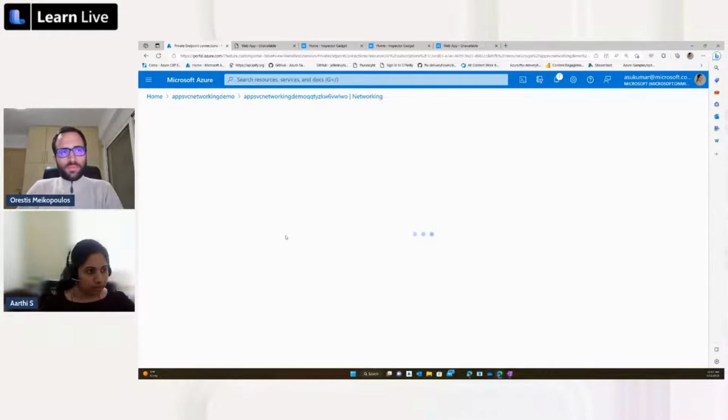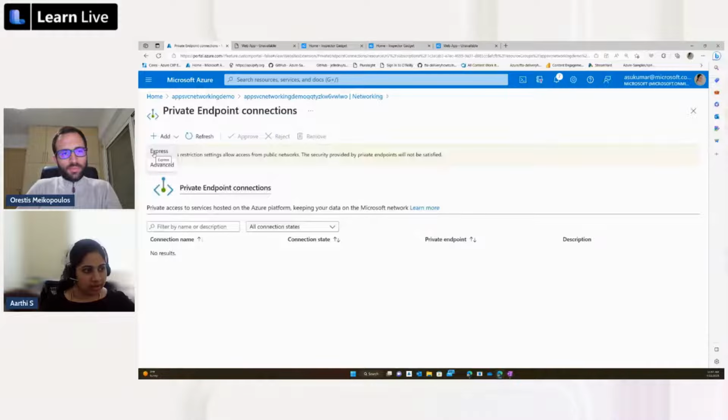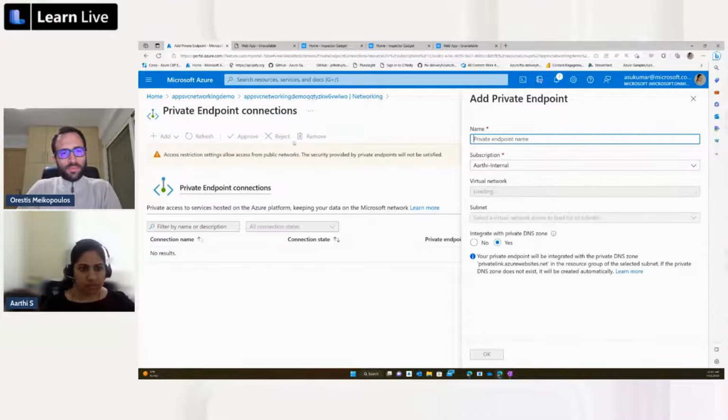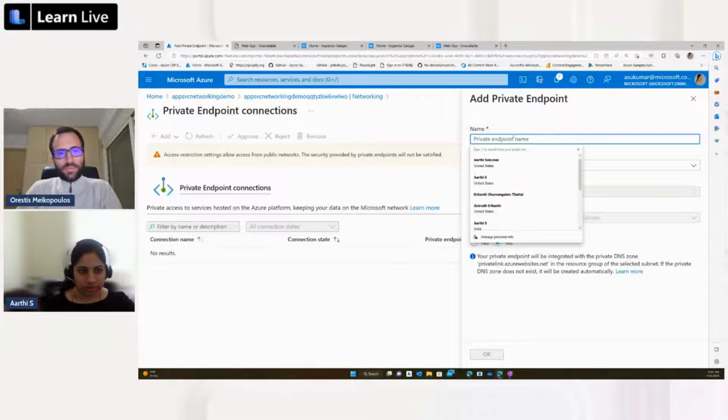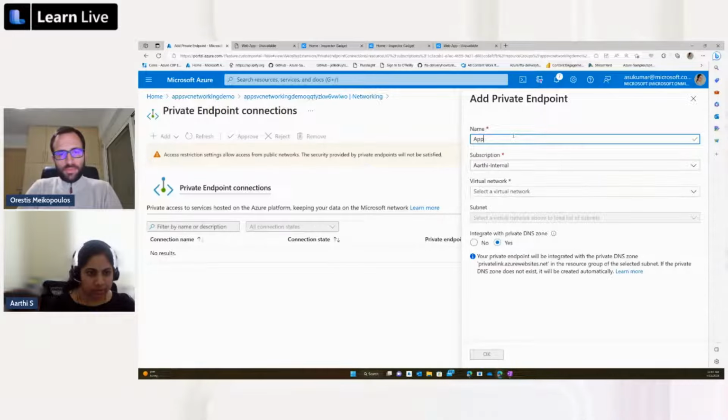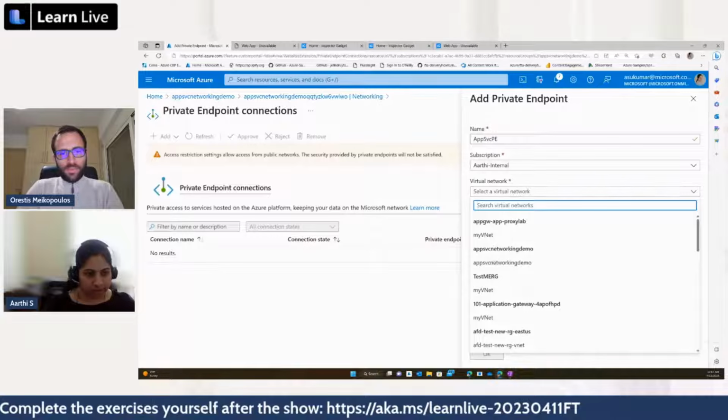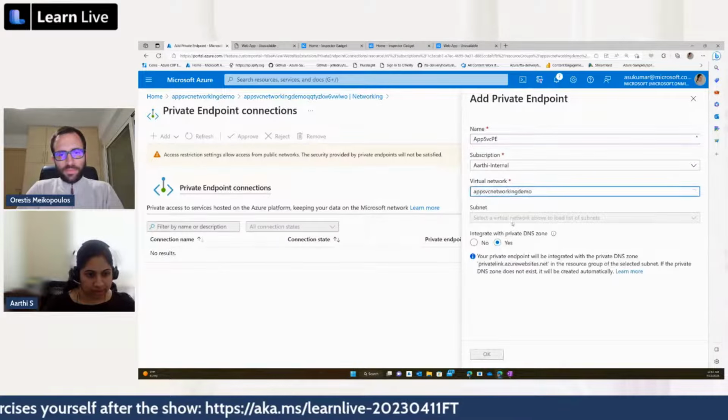I'm going to click on add, and I choose to use express mode. Express mode makes it faster for us to configure the private endpoint and create one. I'm going to give a name, app service PE. This is the private endpoint name. I'm selecting the right VNet here.